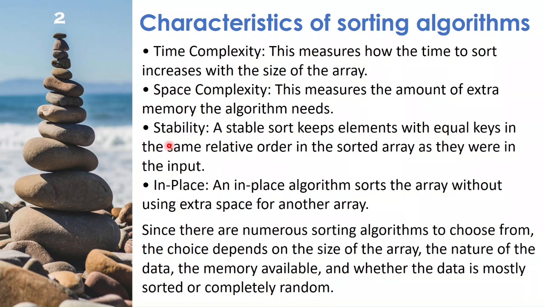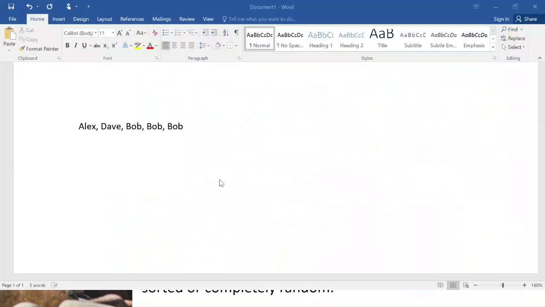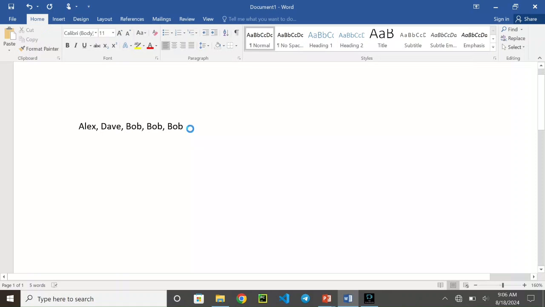So finally, stability. A stable sort algorithm keeps elements with equal keys in the same relative order in the sorted array as they were in the input. So what does this mean? I guess I have to go to Word to explain it better. So this is the input array that I'm going to give to a sorting algorithm to sort it out.